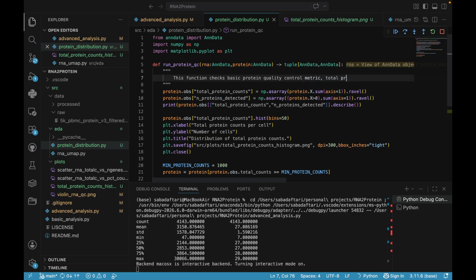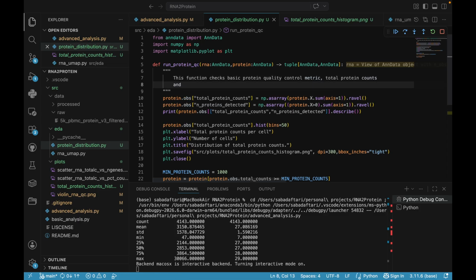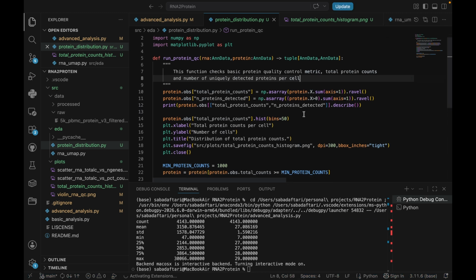Total protein counts and number of uniquely detected proteins per cell. Okay, so let's add this.